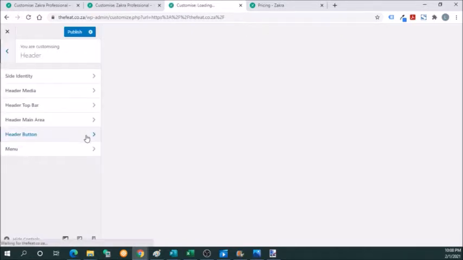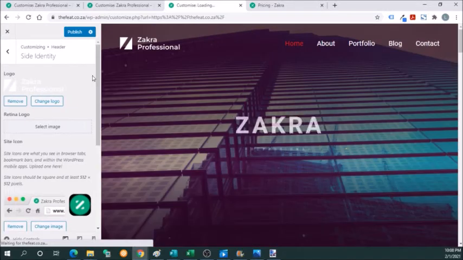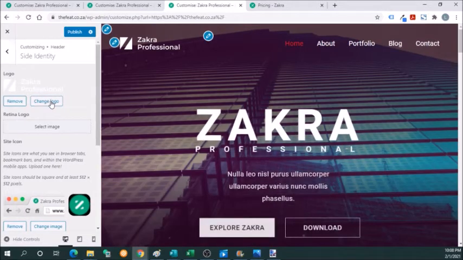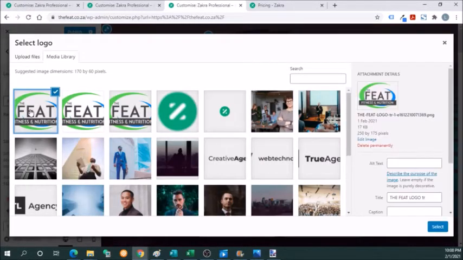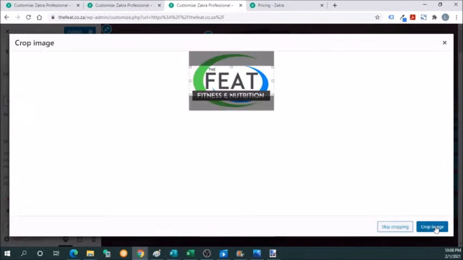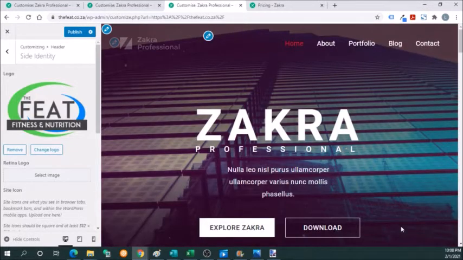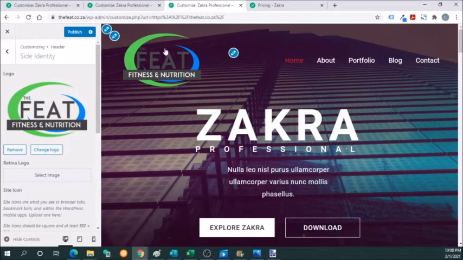back into your header, back into site identity, and we will change the logo. And you'll see if you click on this now, it has changed the dimensions. It's scaled it down from 668 that it was to 250. We select that image, skip cropping, and there your logo is in there.